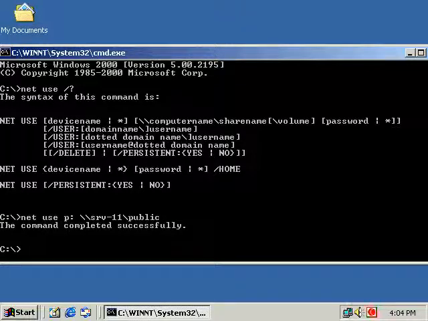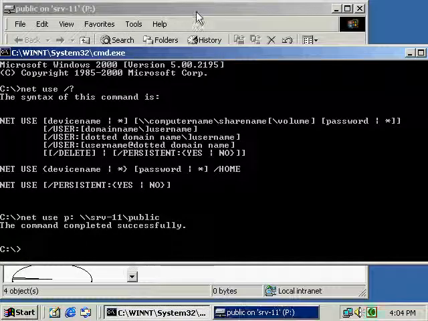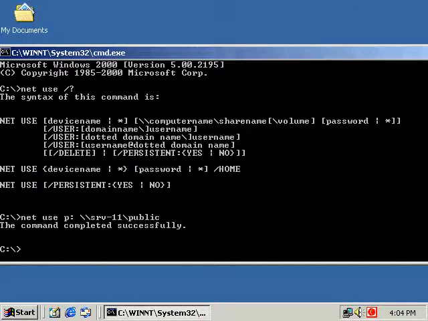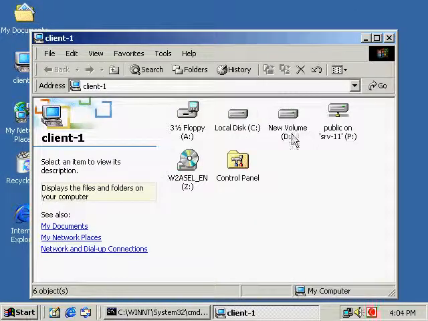You get this result here: the command completed successfully, and in the background you see it opens up this window once again, indicating that we are able to connect to it. If we go and check here, you see that we have our P drive remapped again. Okay, so that's another way of doing the exact same thing.